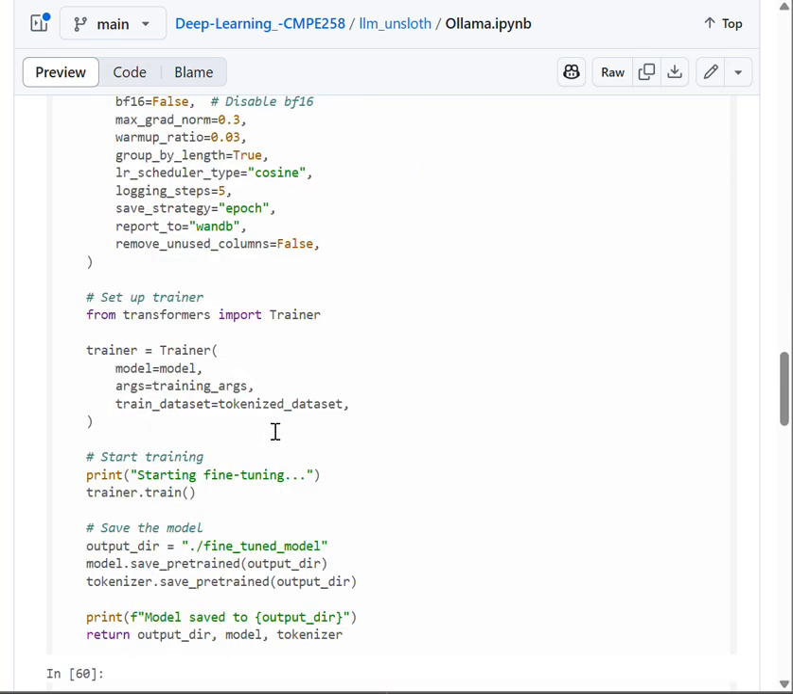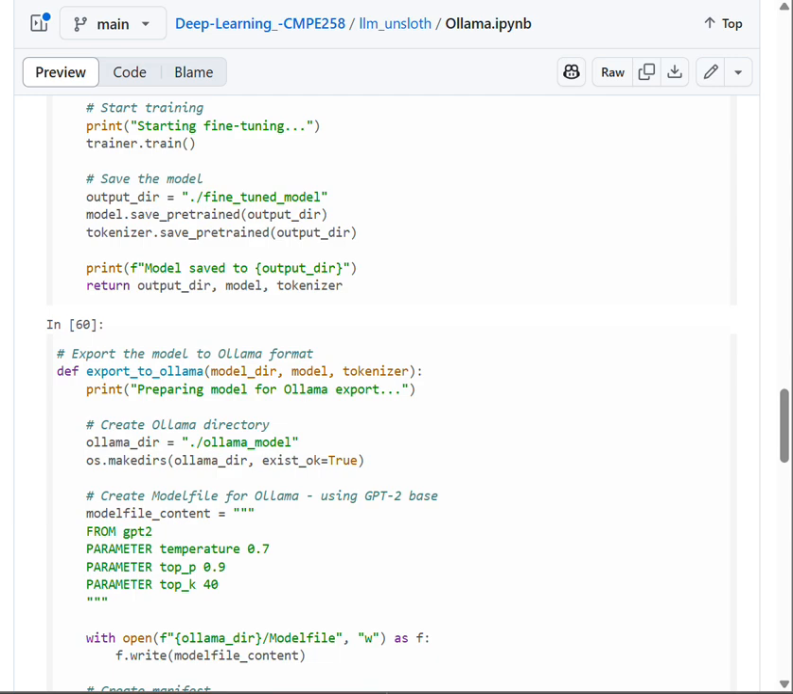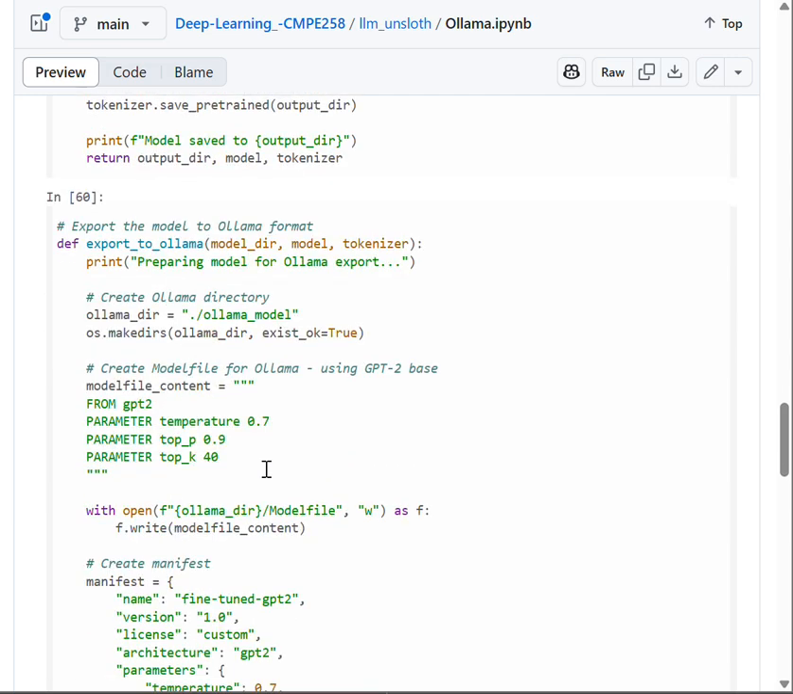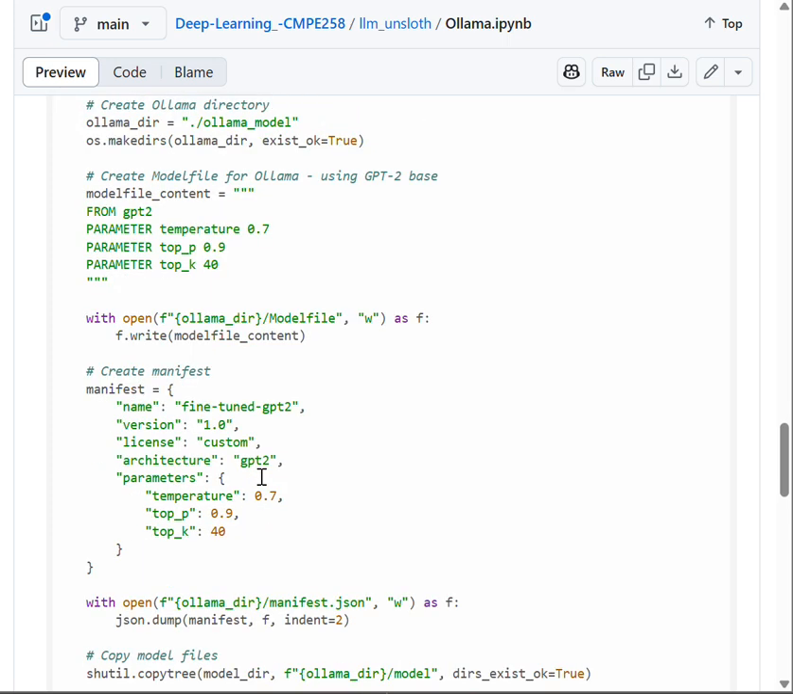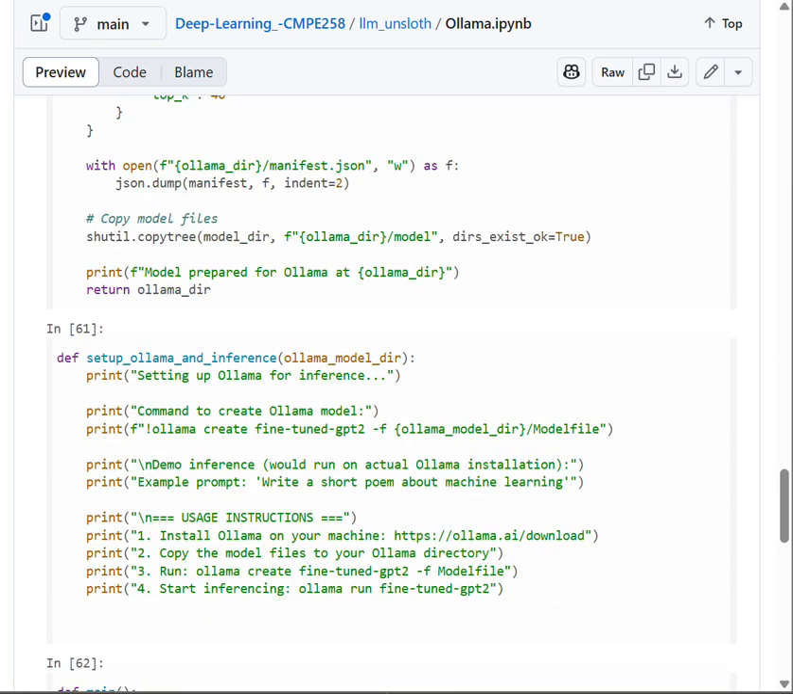The export to Ollama function prepares the fine-tuned model to use with Ollama. The setup Ollama and inference function provides instructions for using the exported model. It shows the command to create an Ollama model from the model file.